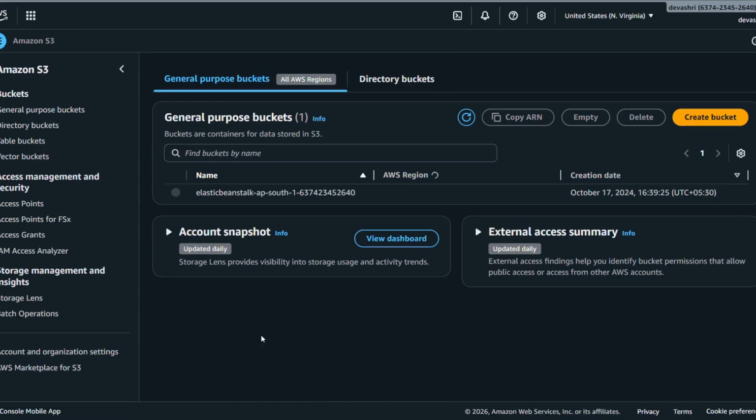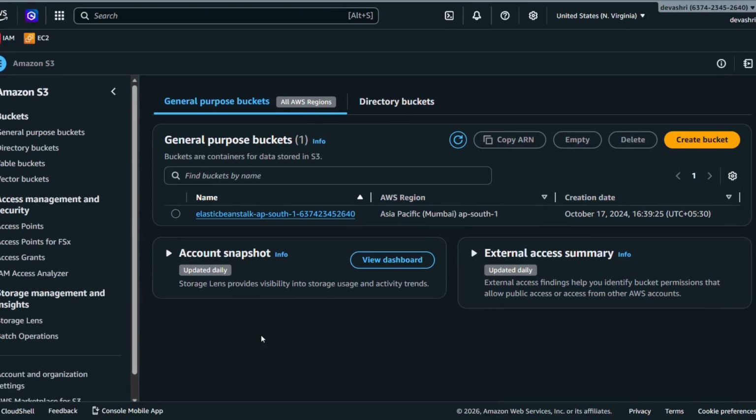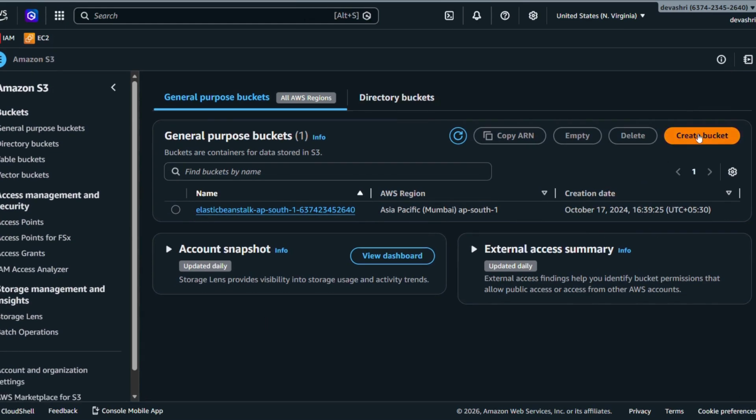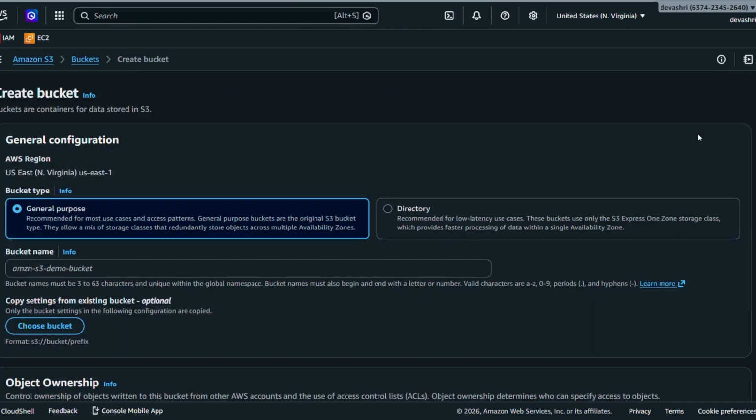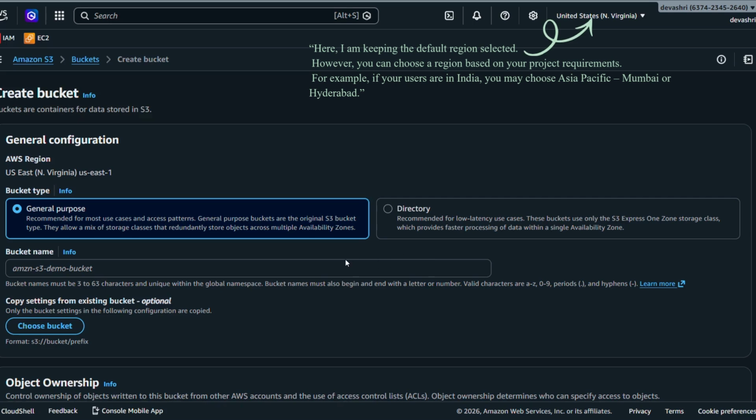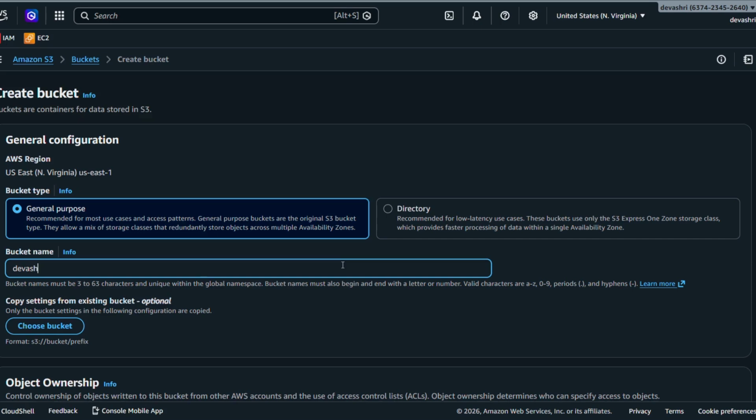Now click on create bucket. First enter a bucket name. Remember, the bucket name must be globally unique. So I have given the bucket name here, which is globally unique. I have entered first my name, then demo AWS 2024.